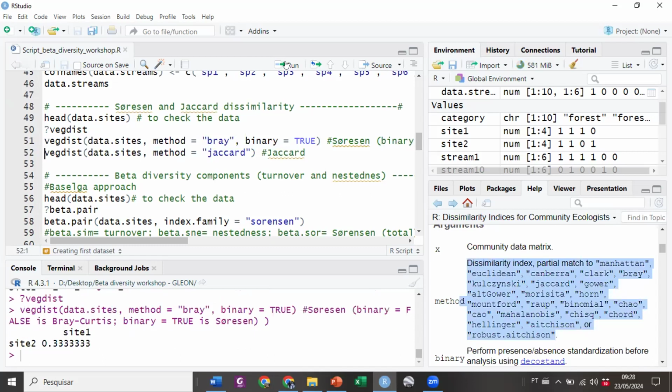Vegdist measures the dissimilarity. So if you remember from the presentation, when we calculated together the Sorensen similarity and dissimilarity, we found a similarity of 0.66 and then a dissimilarity of 0.333. So we did write our calculations during the presentation, and it is the same here. We obtain it from the vegdist function. It's very, very simple.